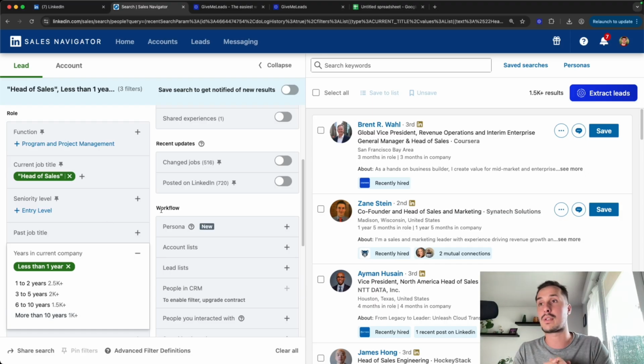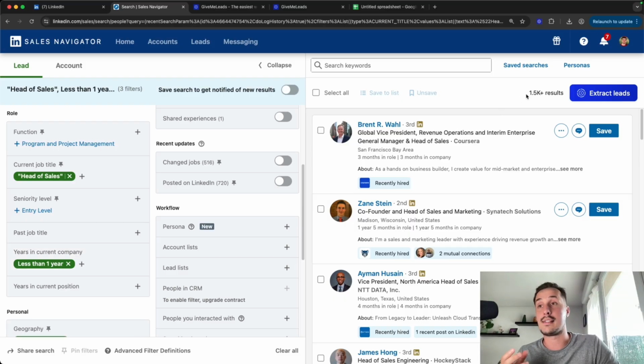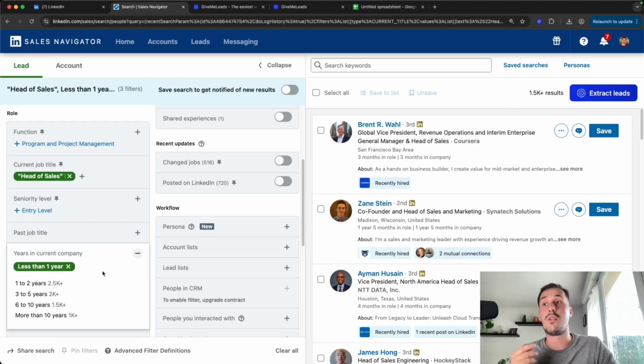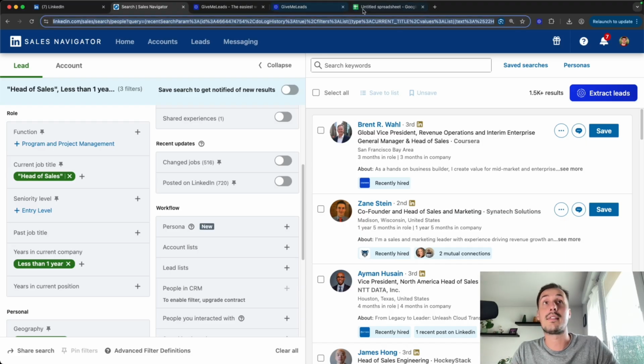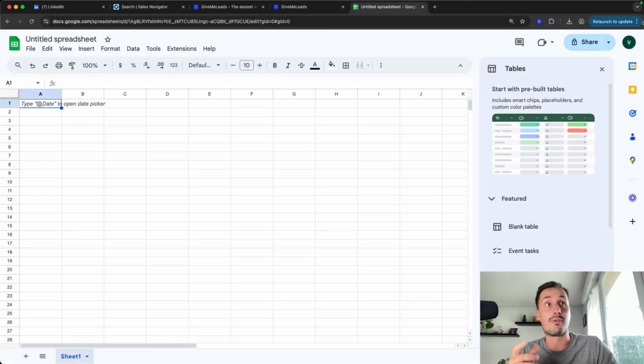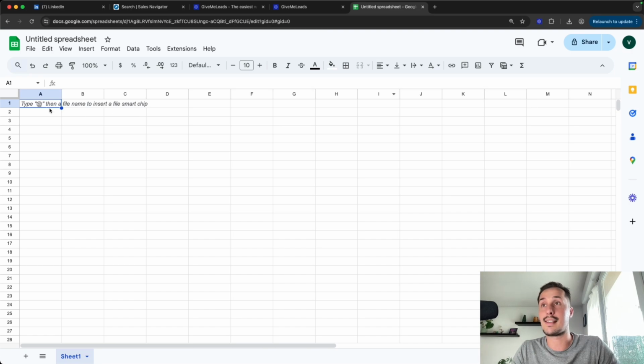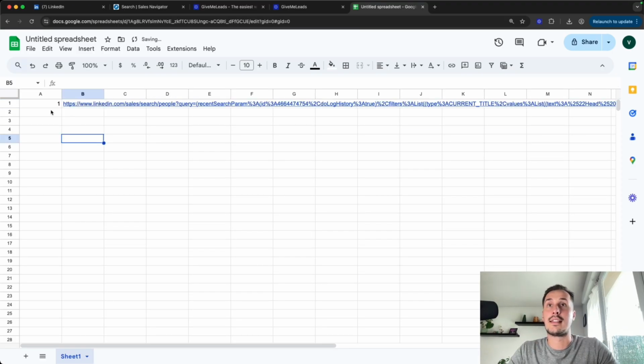So now that we know how to split our search and keep the number of leads under 2,500 people, it's time to save all of our searches. So if you want to do that, you just need to copy your URL, then you open a Google Sheet, for example, or you can use Excel if you want, and then you say that the batch number 1, so let's write 1, is this one. So paste and then perfect.